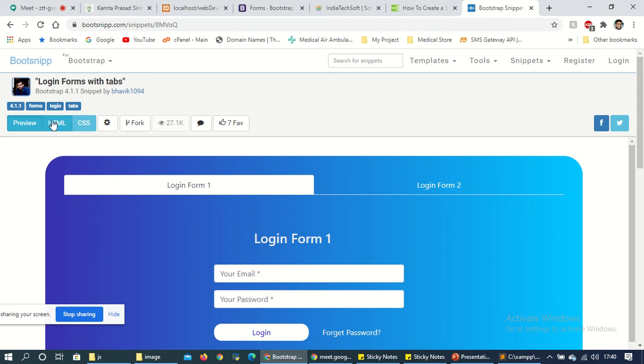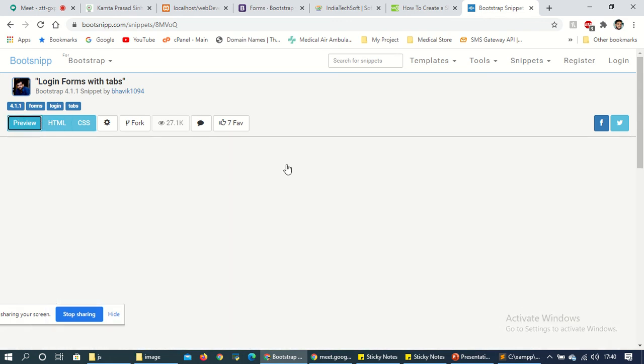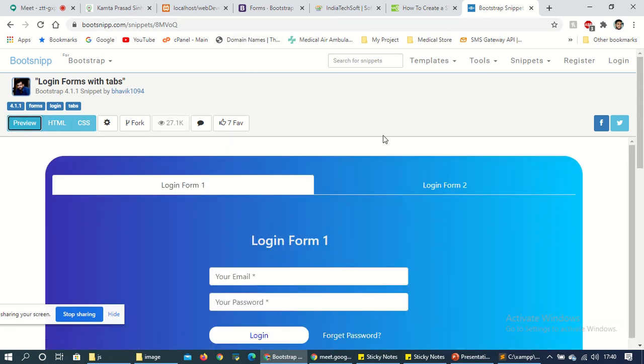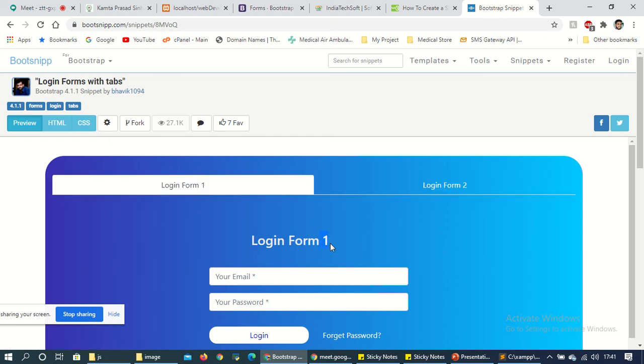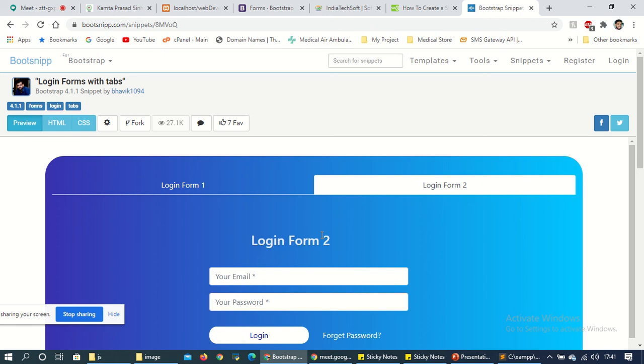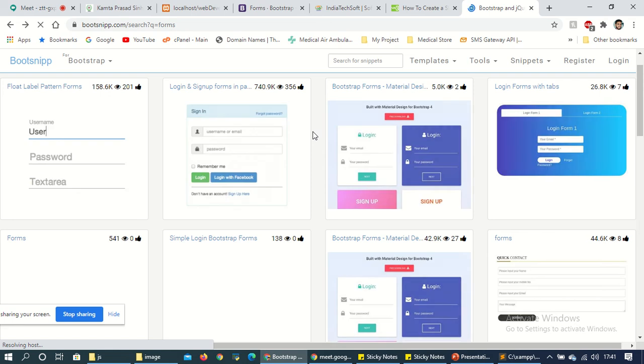For this, you just have to copy. See, tab means, here, one, two. Here login form one, and here login form two. If you want to use this, you can use it. Or if you want to use this one, you can also use this one.